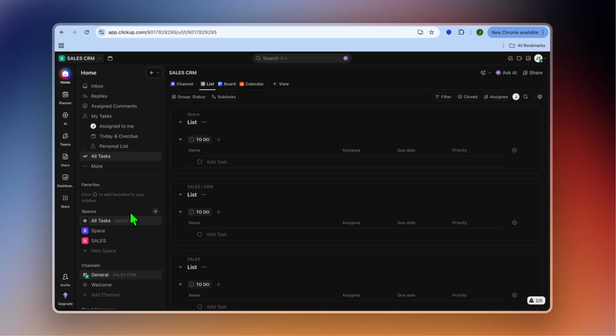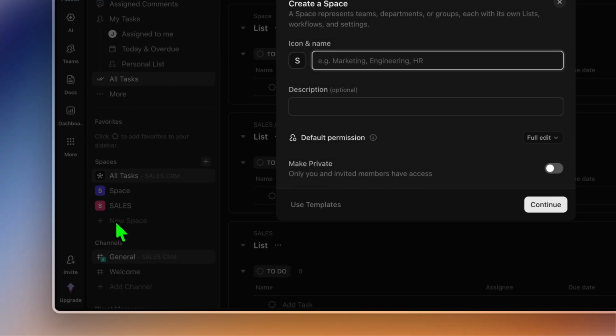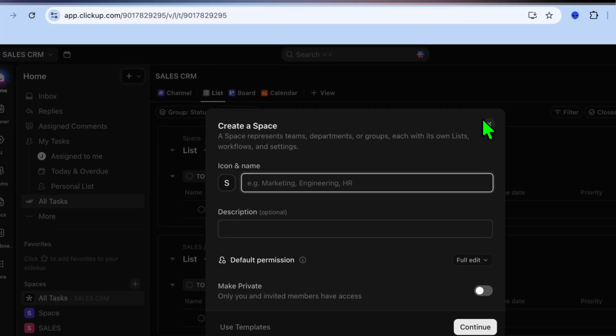And spaces, when it comes to ClickUp, is basically a department or the purpose you're using ClickUp for. So you can create numerous spaces. This is how you'll be able to keep it organized. So we'll be calling our space Sales. So you're going to tap right where you see New Space and you're going to type in Sales.